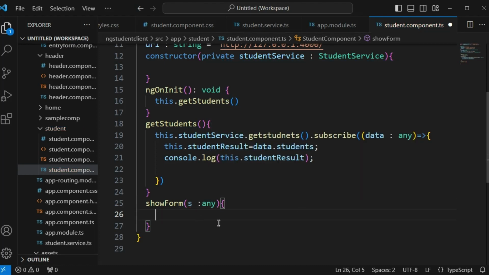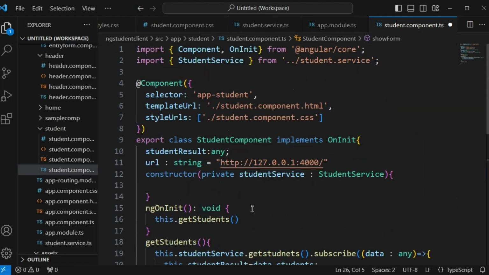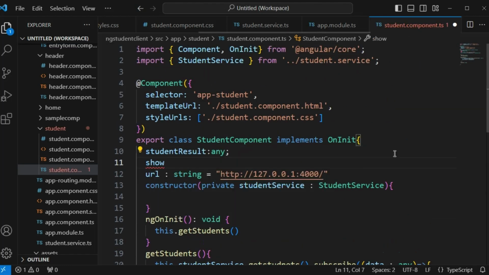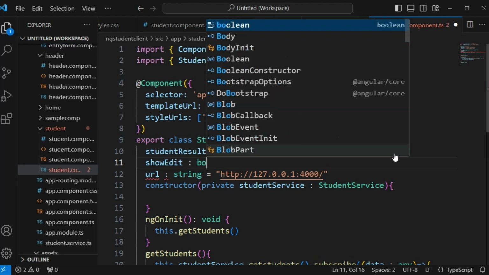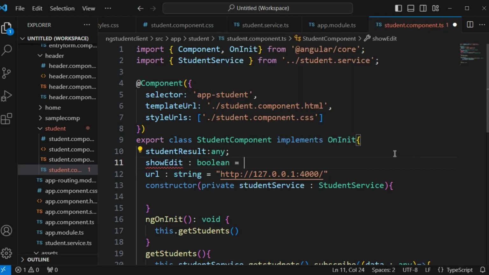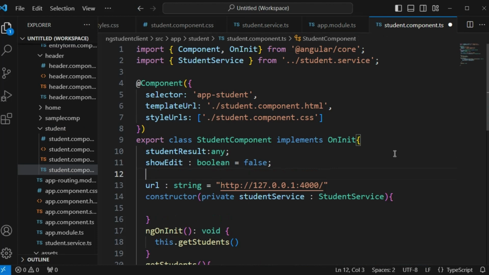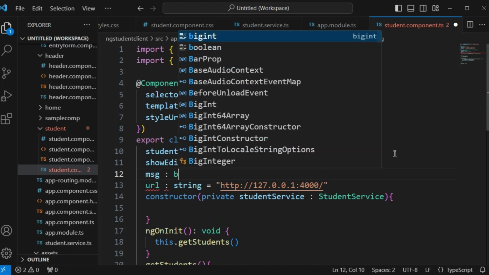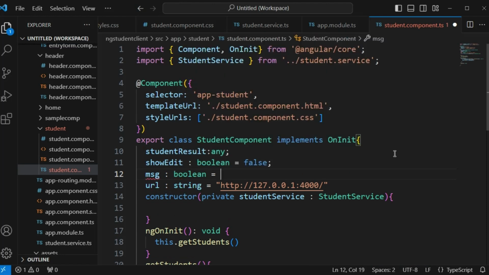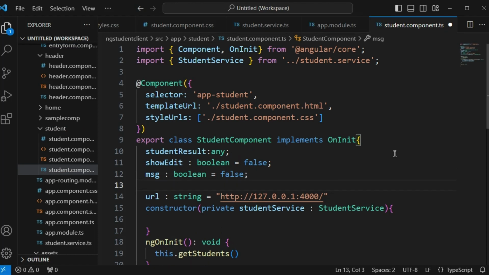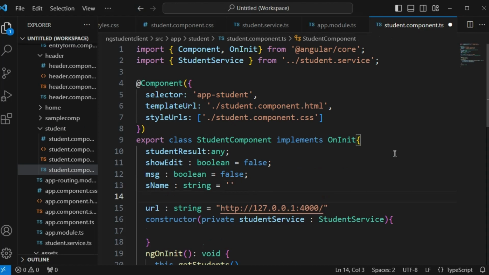Inside that I am going to define variables. Before that, showEdit, type boolean, initial value is false. Then I am going to add another variable, message, as boolean type, false. Then I am going to add another variable, yes name, string type, equal to empty string.